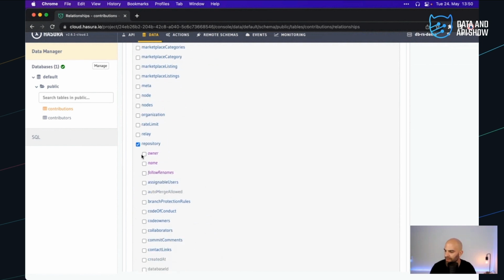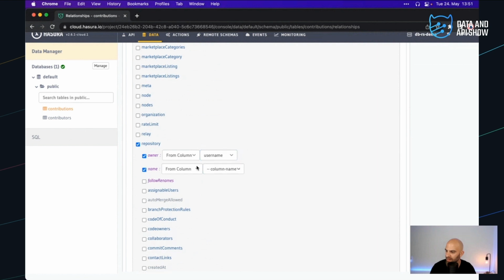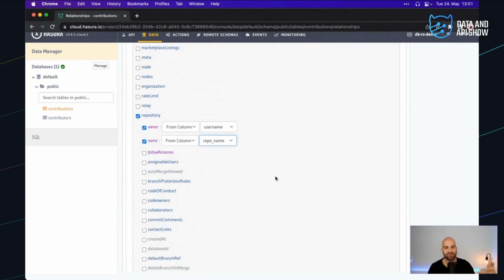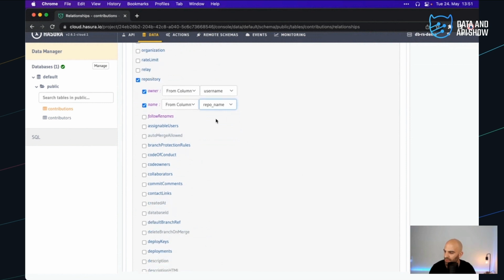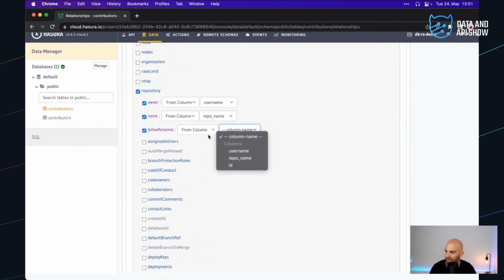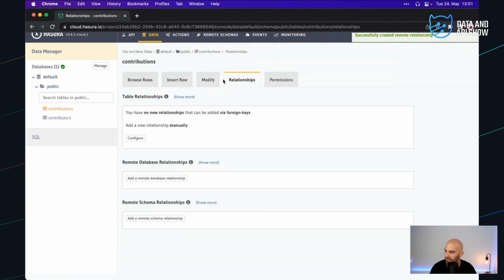So what I'm going to do now is click on owner. And from the column here, I'm going to grab the username column. And then from the name here, I'm going to grab the repo name column. And so now I'm automatically passing in two values from this table that will allow me to have this content. I believe that this is not a required field, if I remember right, so I'm going to leave that unchecked. Well, I'm going to save here, and we're going to see now that our data is going to be a little bit more interesting.